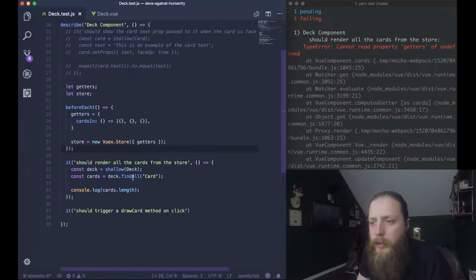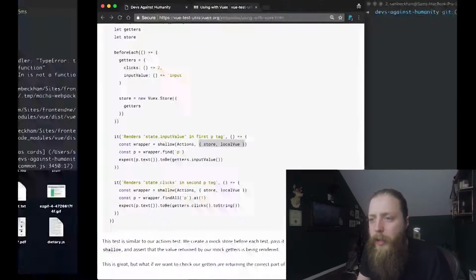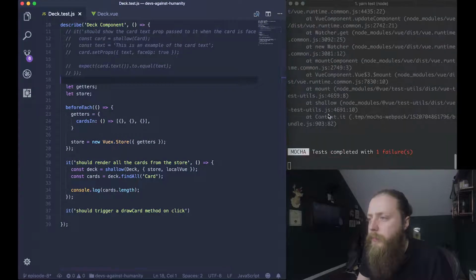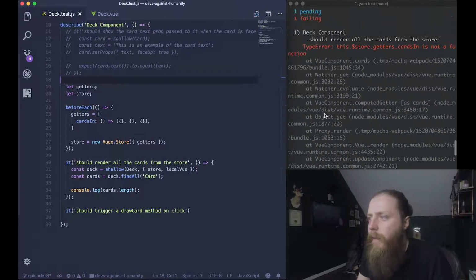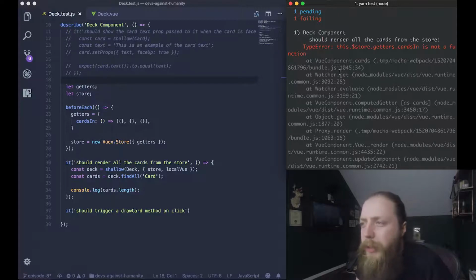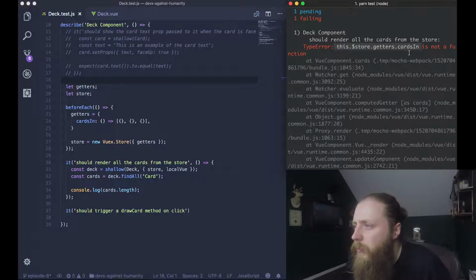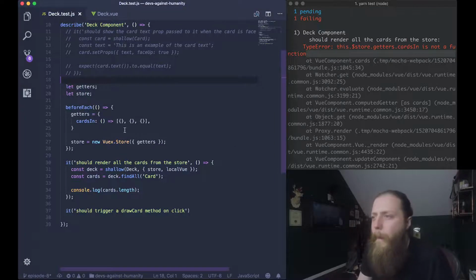Right. So instead of just rendering the deck here, we want to pass across the store and this local view thing, whatever that is. We're still failing. this.store.getters.cardsIn is not a function. Good news is it's a different message, which means we're on the right track. Bad news is it's obviously still failing. It's not a function. It is a function.